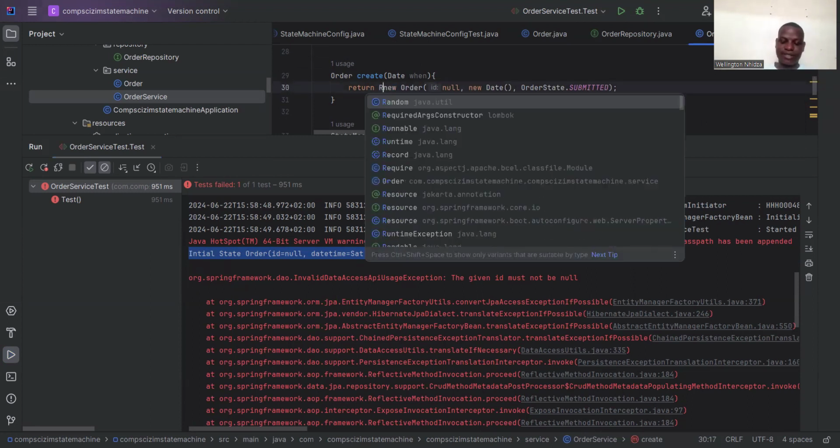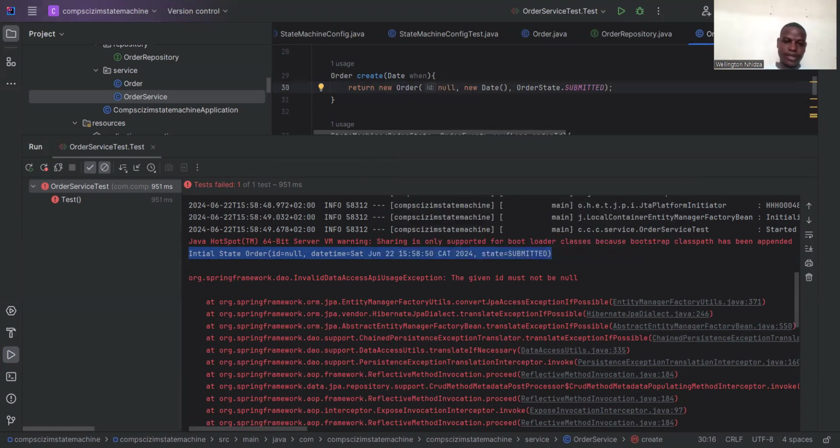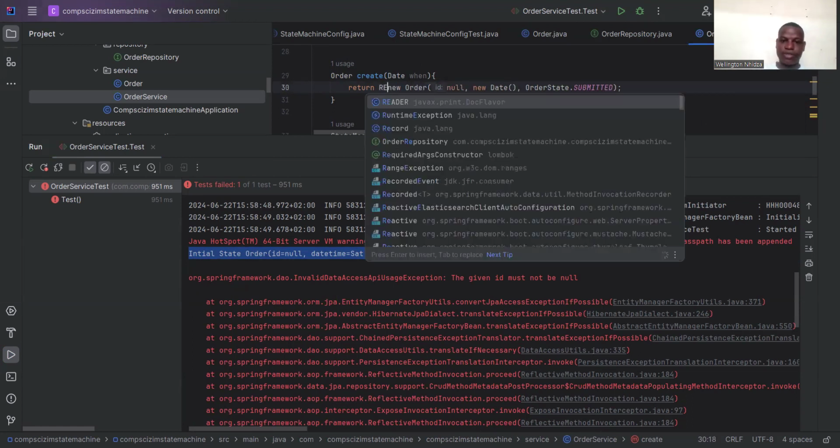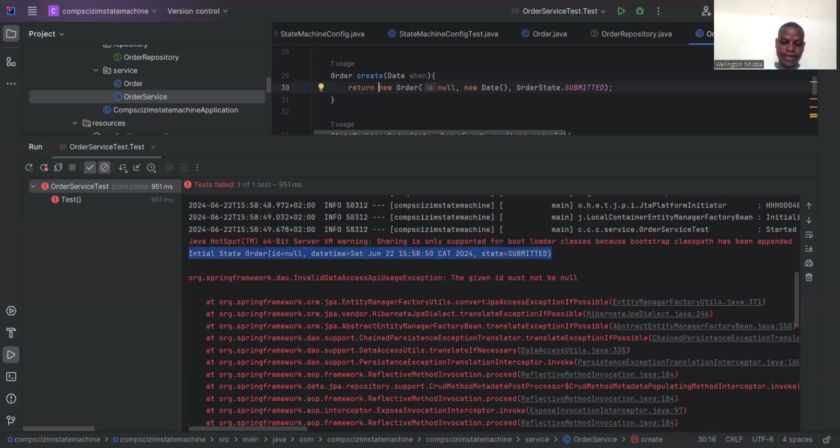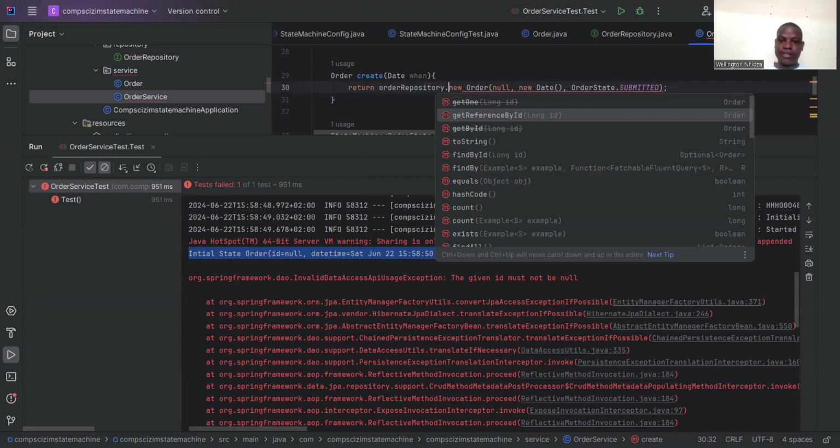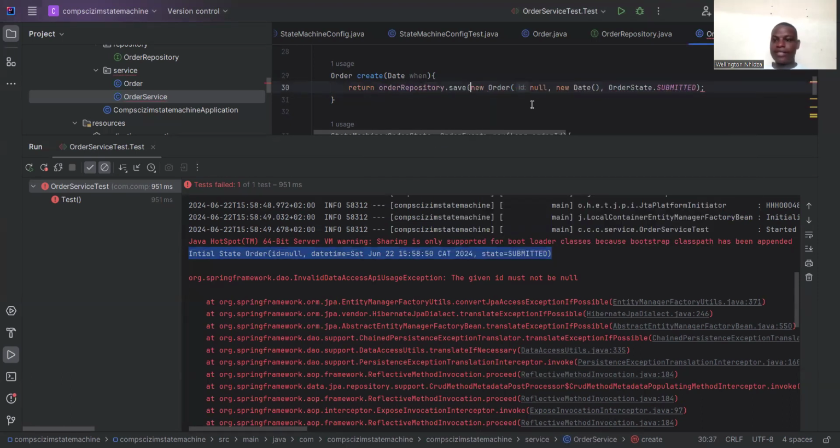So let me just say orderRepository.save. Yes, now this makes sense. Now something is being persisted to our database. Now I hope this error is solved.